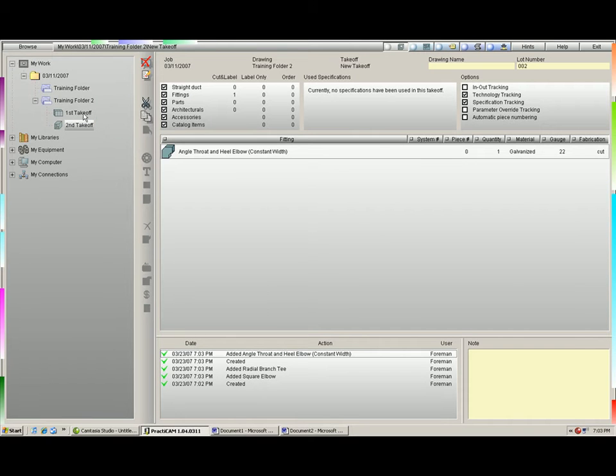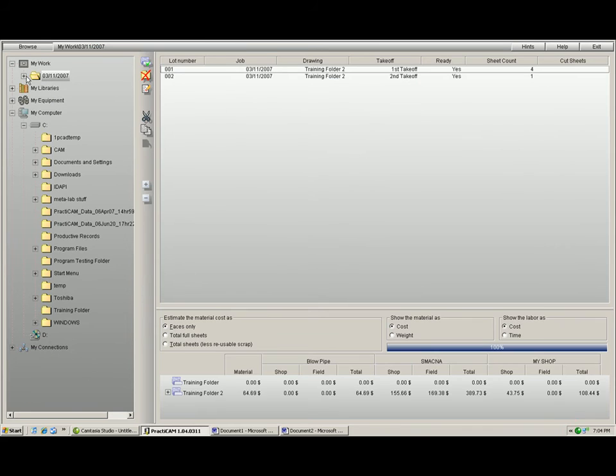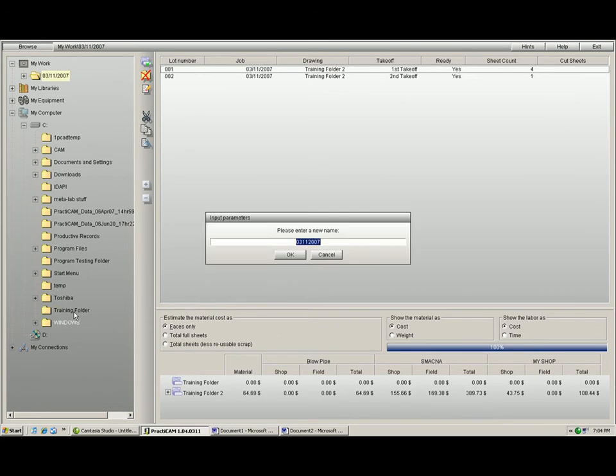Because our folders are organized so neatly, we can transfer data from one place on our computer or network to another simply by closing the tree that we would like to select and then relocate it by dropping it into the folder at which we would like it to be saved. Here we will drop it inside Training Folder. PractiCAM will prompt us to put in a name, and we will call this First Training Folder.